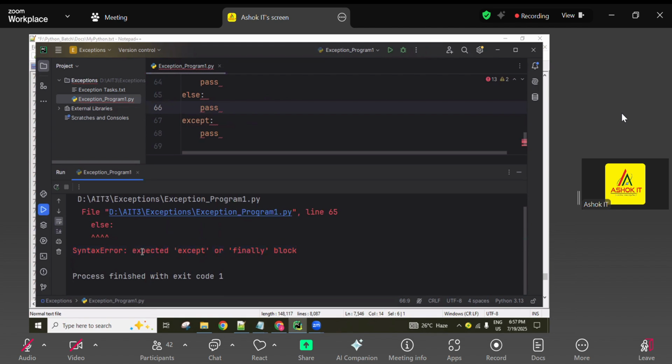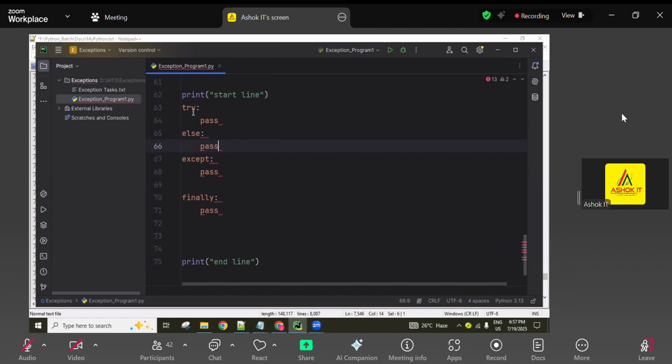Okay. It says expected except block or finally block before the else block. That is the meaning here. After the try block, it is immediately expecting either an except block or a finally block, not an else block. That's why the error is coming, guys. Okay, now.